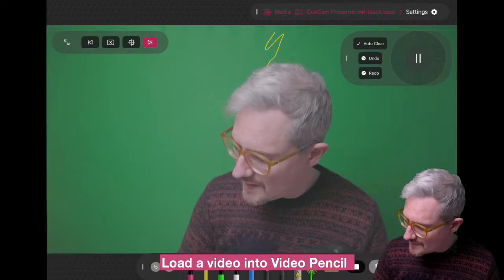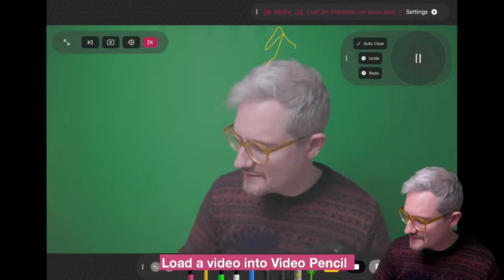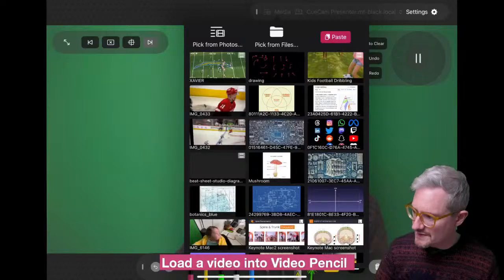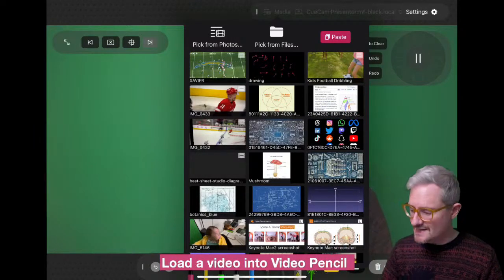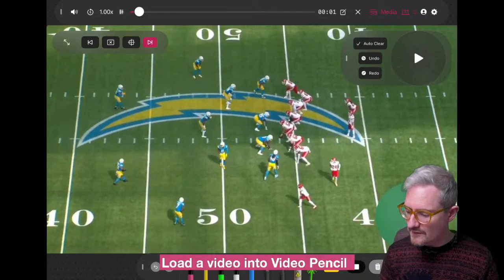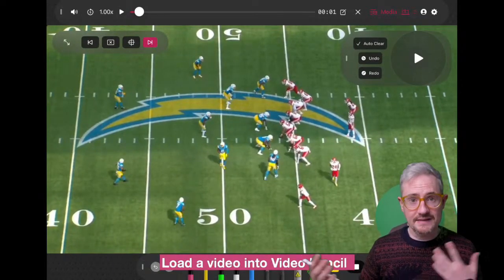Up here is the media menu. The first time you can pick from photos, but once you've picked it from photos, it's now going to be in your recent files. So here I can just load that in. And now I've got my play, and that's ready.